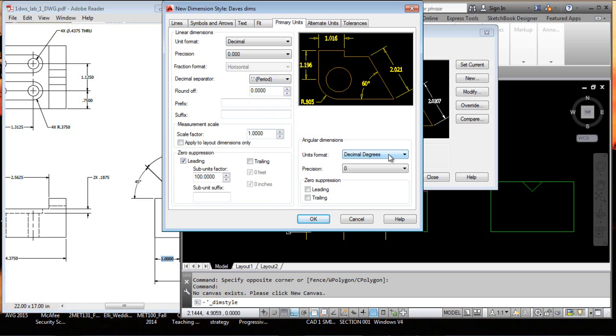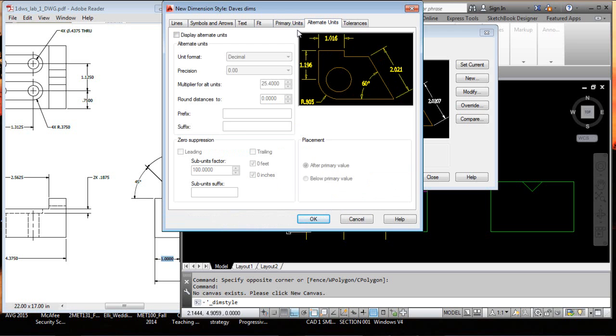The angle units, we use decimal degrees. The precision on that can be at 0. We don't need to see 60.00. Typically you just leave that at 0. And then suppress the leading zeros on that would be good.